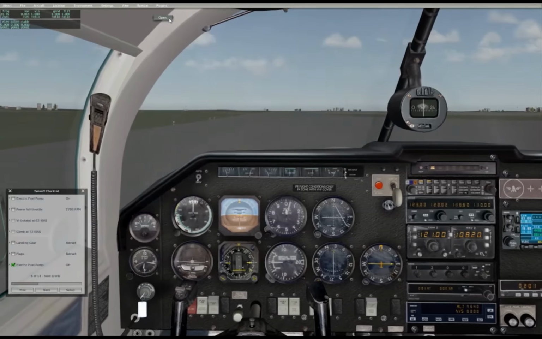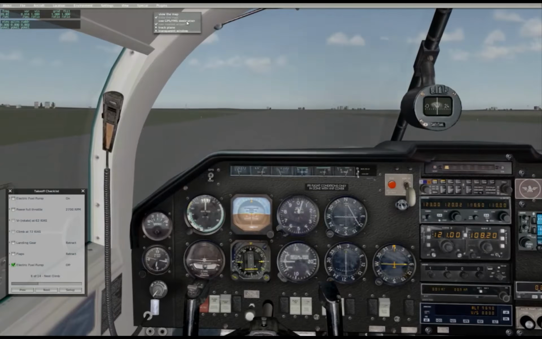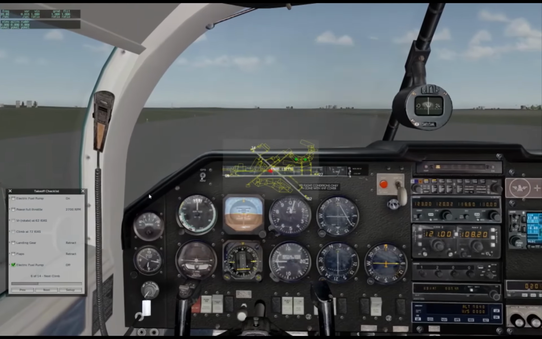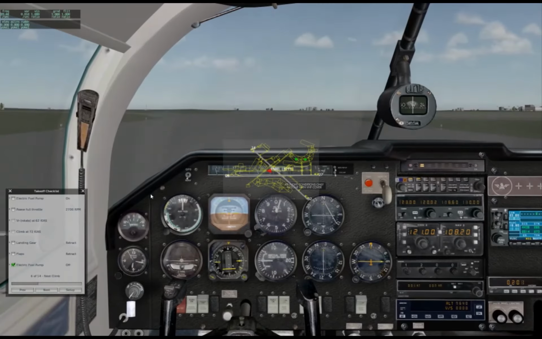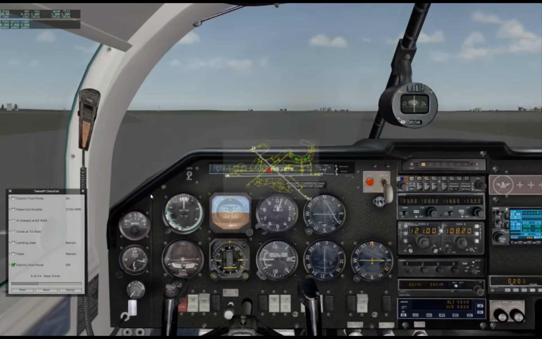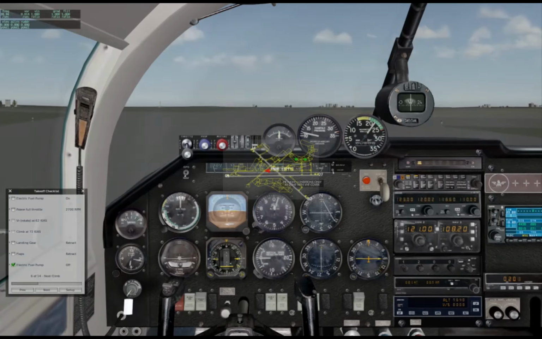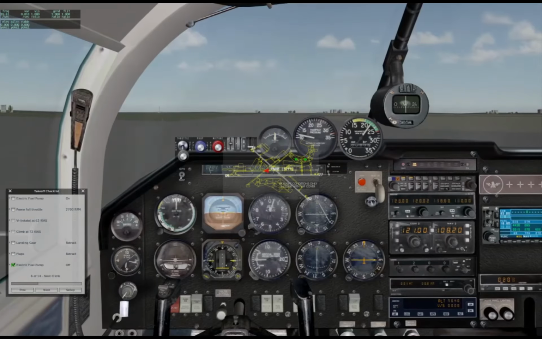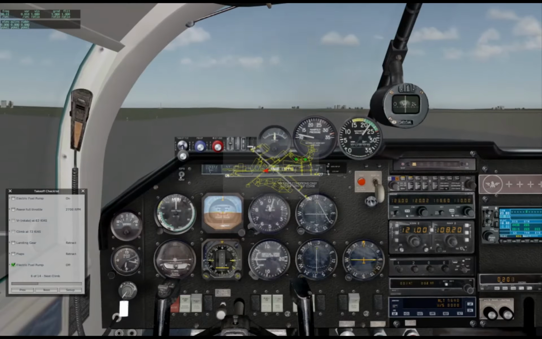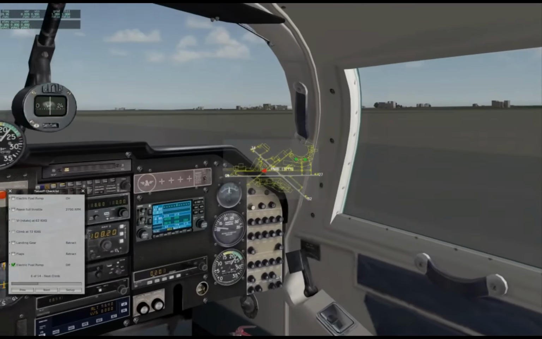Let me bring that map up and see how we're doing. Okay, we're slightly more than halfway through. Looks like we're going to cross another taxiway here. Just going to bump up the speed another notch. Very nice, very big airport.